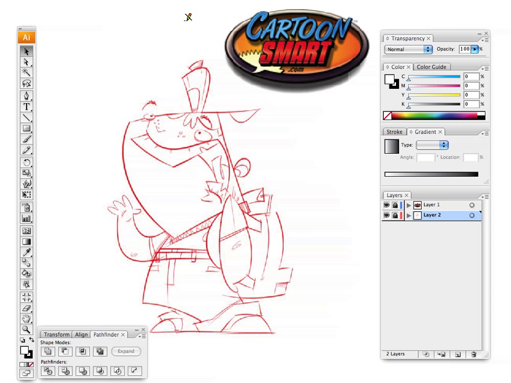Alright, so we have our kid character design imported into Adobe Illustrator CS3. I've got it locked here on layer 2. Layer 1 is our cartoonsmart.com logo, and we're just going to come down here and start a new layer. We're going to bring it above the logo.